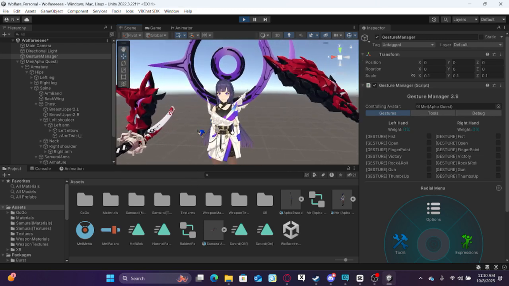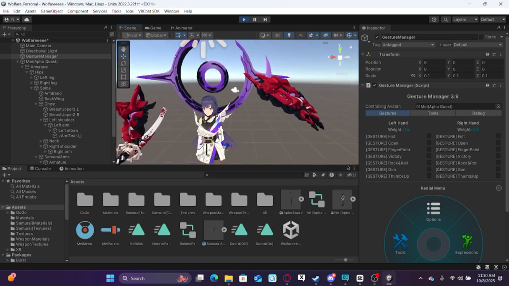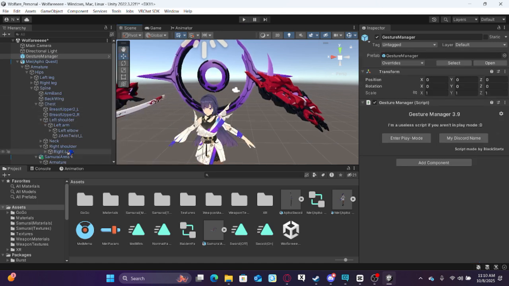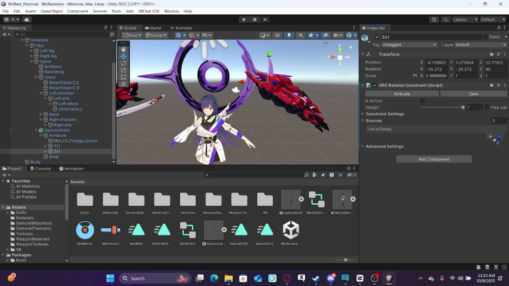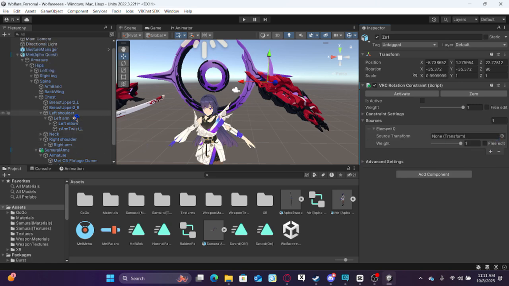So now that I've gotten this settled, I need to make sure that this arm is also connected towards this arm. So I'm going to push this button here. I'm going to go over towards the next weird name, which is the left arm. I'm going to add a VRC rotation constraint. I'm going to push source. And then I'm going to go towards the left arm this time. I'm going to go here. I'm going to push activate.